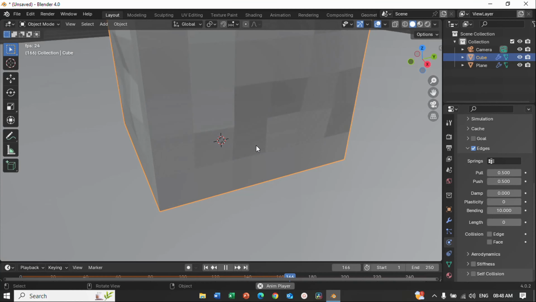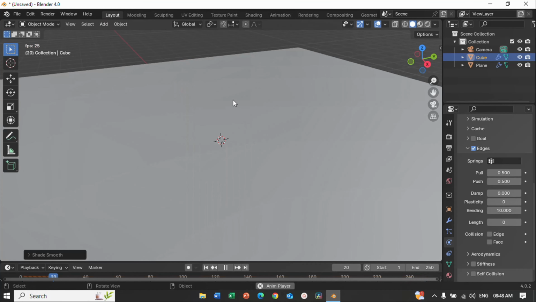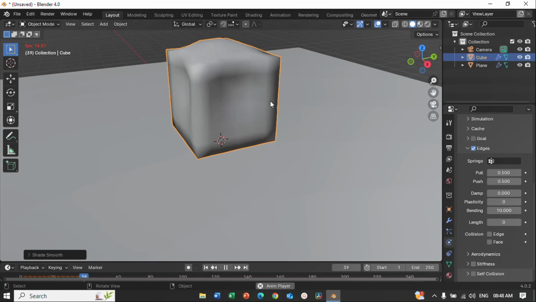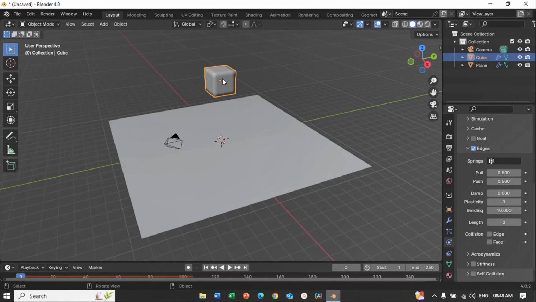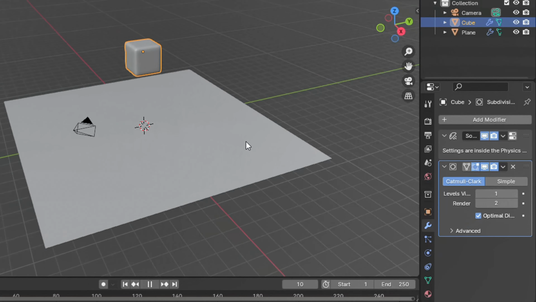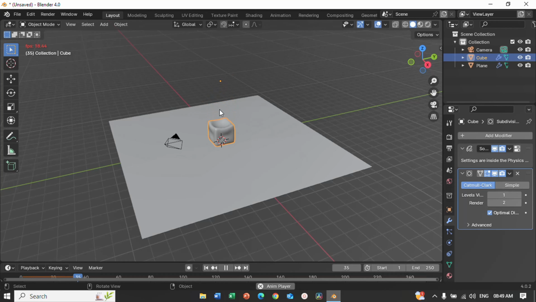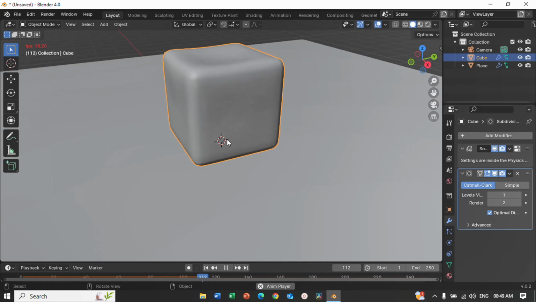But you see these pixelated things. In order to fix that, just go and shade it smooth. And this looks a lot better now. This actually looks like a soft body for now. But we can add more realism to it by going to modifiers and adding subdivision surface. And now you see this looks a lot better than the previous one.